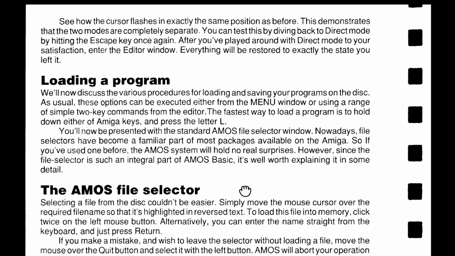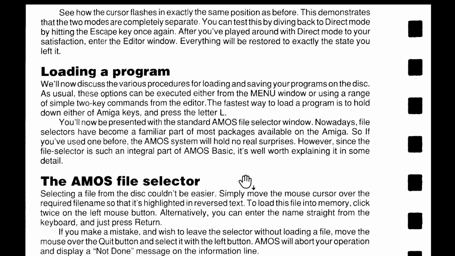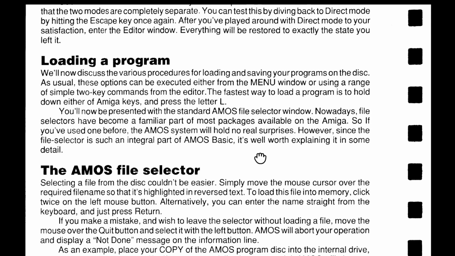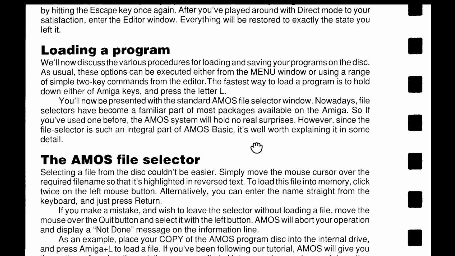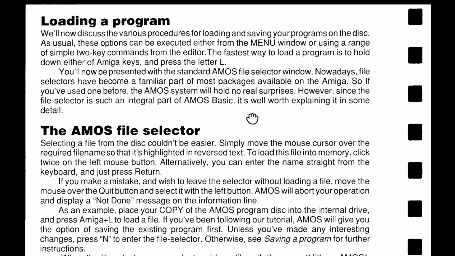See how the cursor flashes in exactly the same position as before. This demonstrates that the two modes are completely separate. You can test this by diving back to direct mode by hitting the escape key once again. After you've played around with direct mode to your satisfaction, enter the editor window. Everything will be restored to exactly the state you left it.